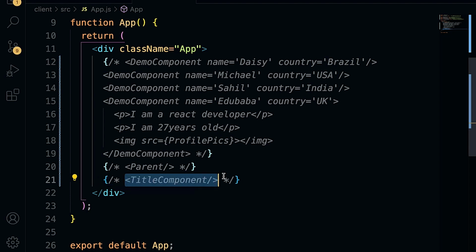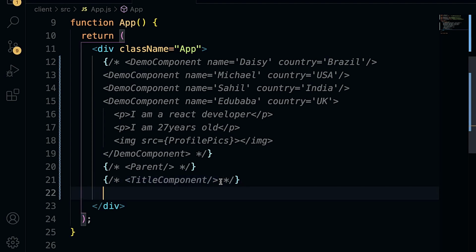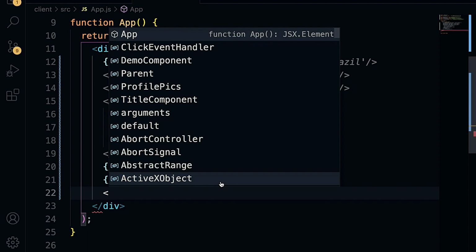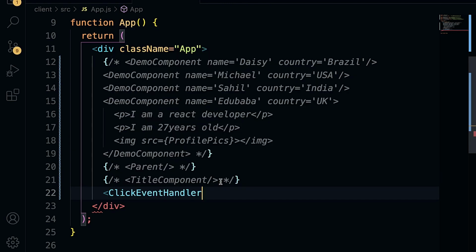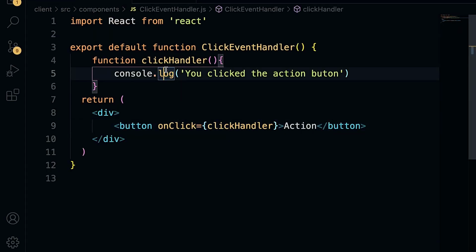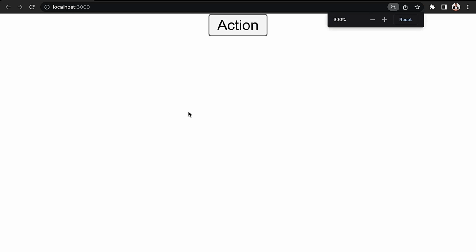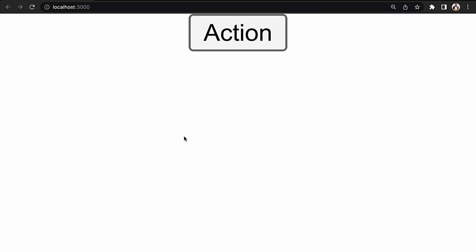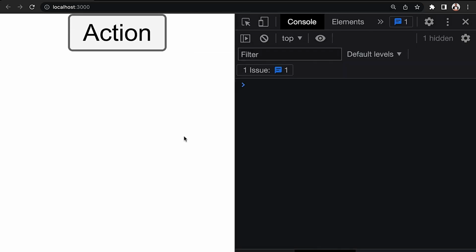Highlight, place a comment on this, and then we are going to have a click event handler. Close it up with the self-closing tag. Save on the browser. Alt-I to open up the console. And now when we click on this button, the message would be logged into the console.